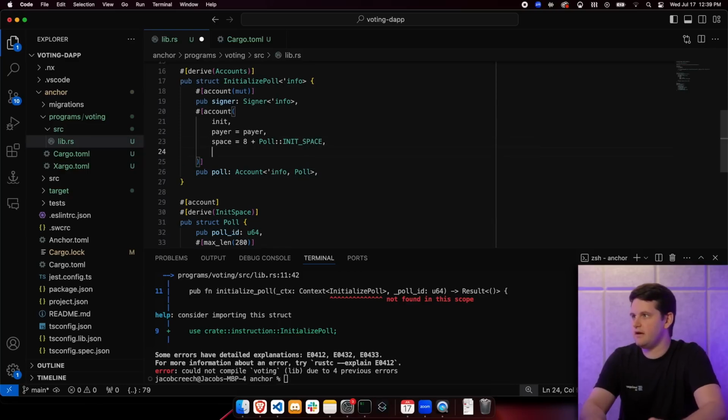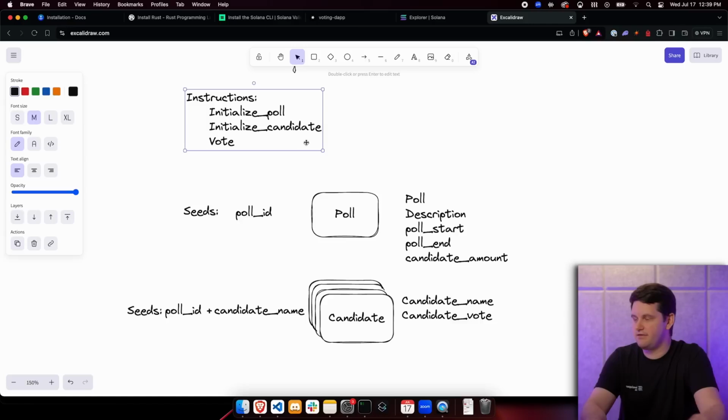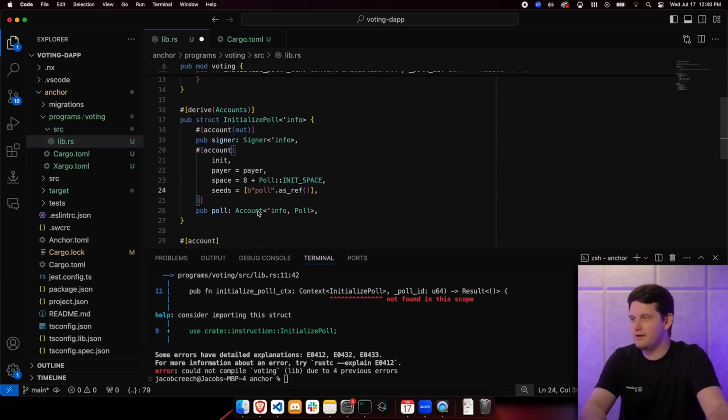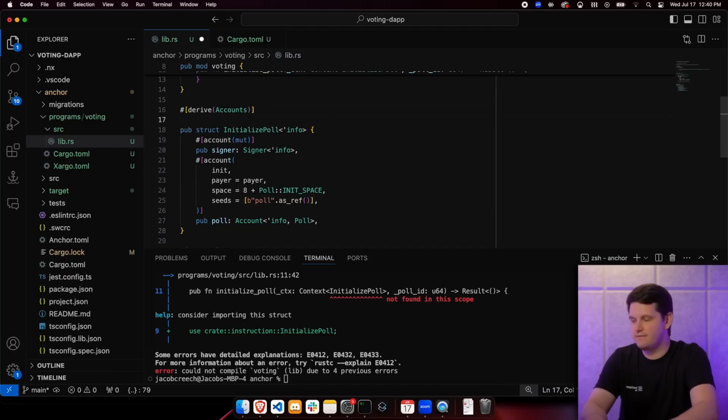There we go. And then we need the seeds. So if you remember earlier, we have the seeds as the poll ID. So we can actually pull that in and use that as a seed. So we're going to do seeds. You can see it as poll as ref. It's not exactly what we're going to do, but that's okay. We'll update it. All right, so the way that you pull in different parameters that you use is you'll actually use a macro called instruction. And you can see it pulls in the poll ID as a U64. And then what you can do is you can then use the poll ID.